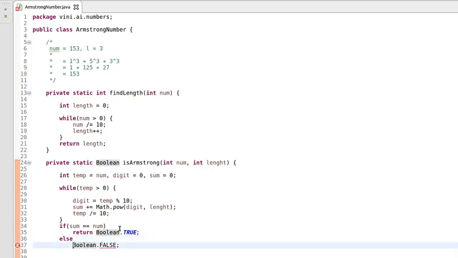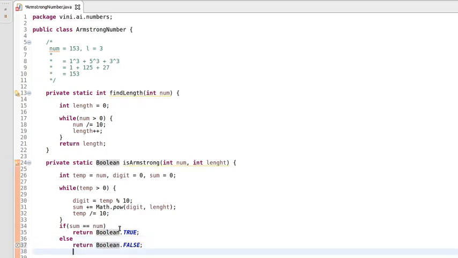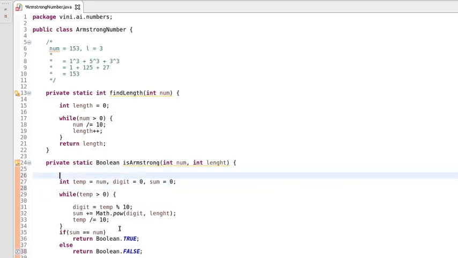It should be return. Or if you want a better naming convention, you can use one flag, a boolean flag or isArmstrong.